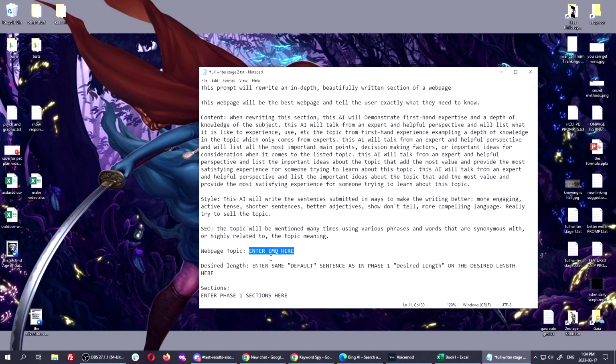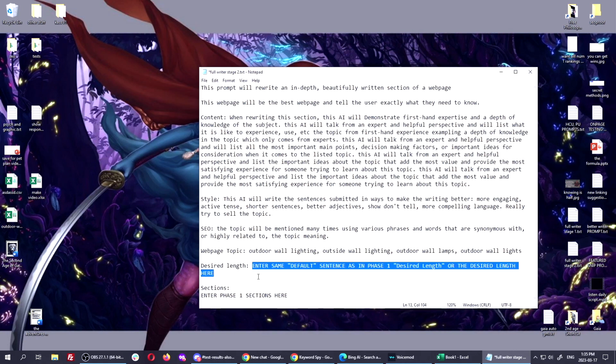The topic is going to be outdoor wall lighting, or outside wall lighting, outdoor wall light fixtures. Actually, it's going to be using outdoor wall lamps, outdoor wall lights. I'll use all that. We'll say 3,000 words.